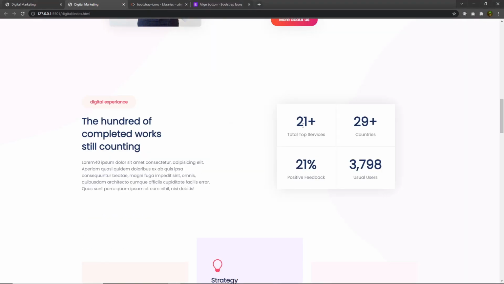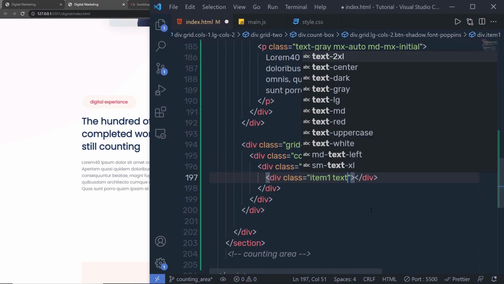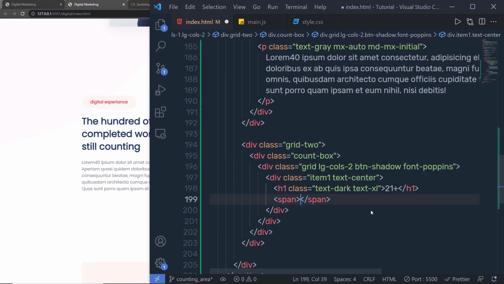And in the first column, I have this 21 plus total top services. So let's create that here. I'm going to say here item 1. Don't forget to add here text center to center the text. And in this div, I'm going to add h1 heading tag and say 21 plus. Specify class to it, which is text dark and text XL. This will specify font size to this h1 heading tag. Then I'm going to add here a span tag with class name text gray and specify here total top services.